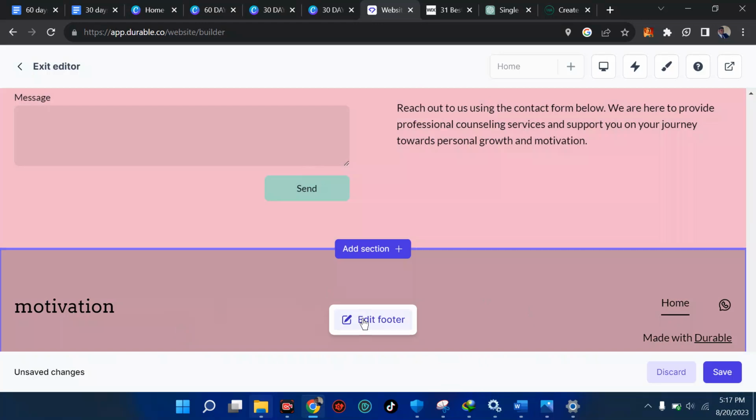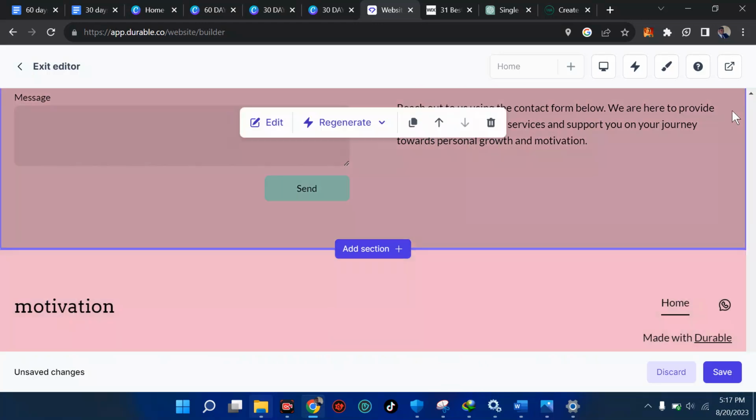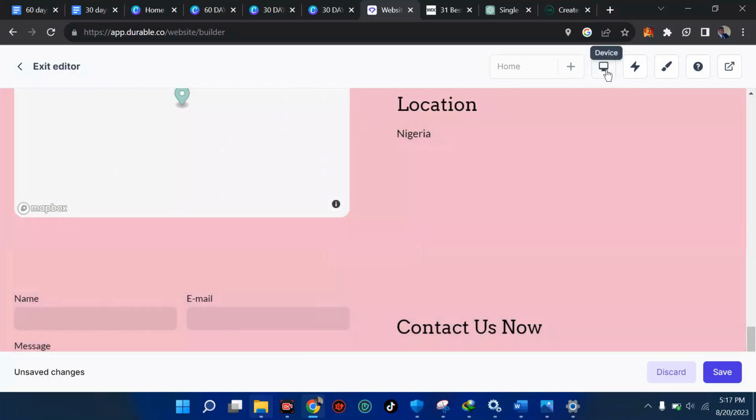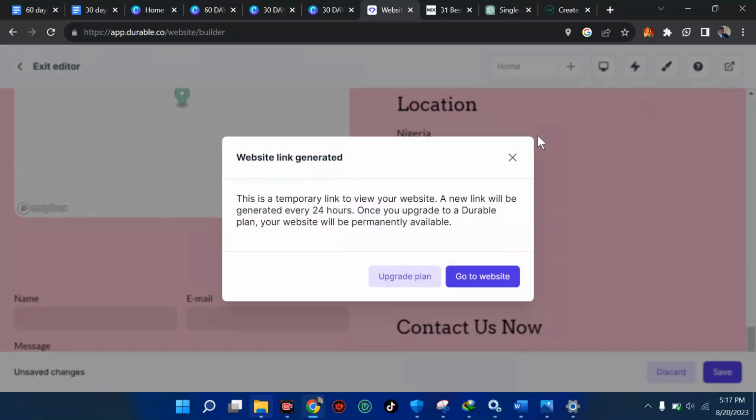You can decide to edit this footer, and "Made with Durable" must be there because you didn't pay for it. It's really free. Let's say you're good to go. You like how it is. You can just move on to this and say publish. So the website link is generated. Go to website. So let's go to the website and see.